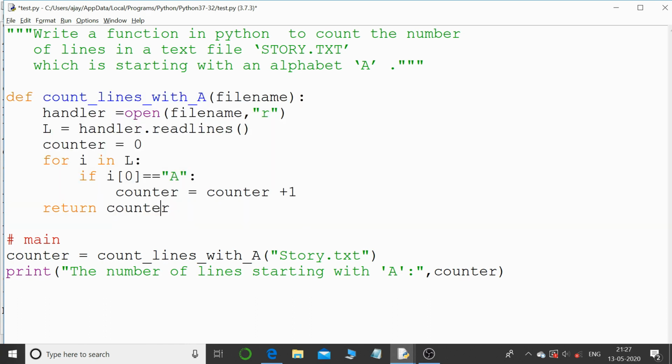Okay, so simple. We have just used a for loop. We have checked I is going to have the first line, then the second line, and we are just accessing the elements from this list, and then we are just checking that index value 0 whether it is capital A or not, and then we are simply incrementing the counter, and we are going to return that counter outside the loop, and that's the end of the program.